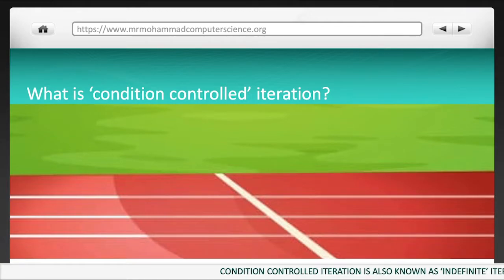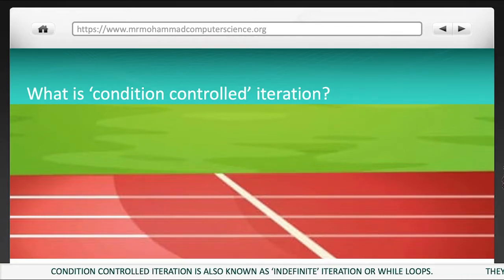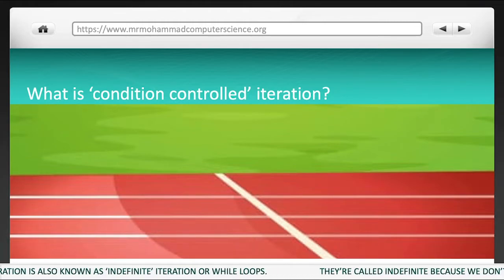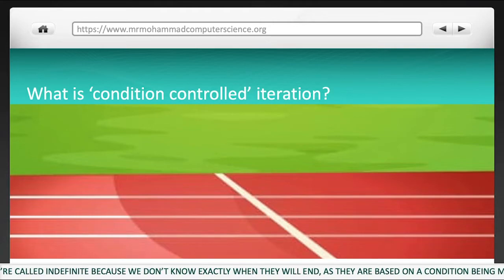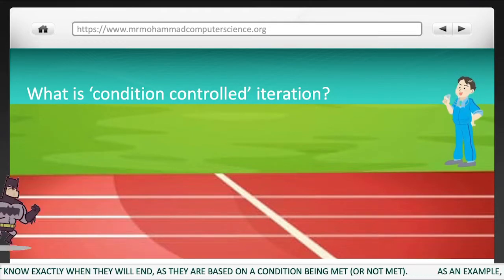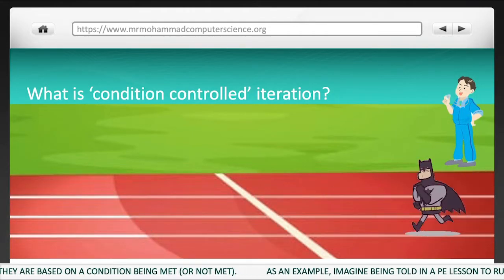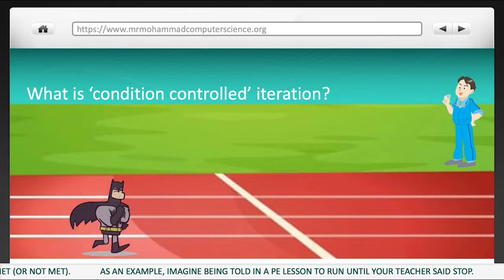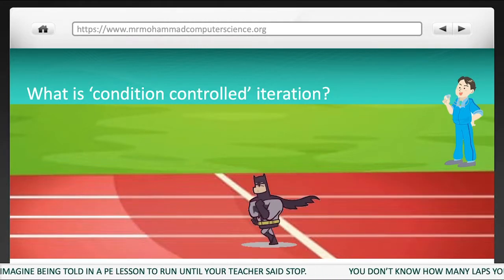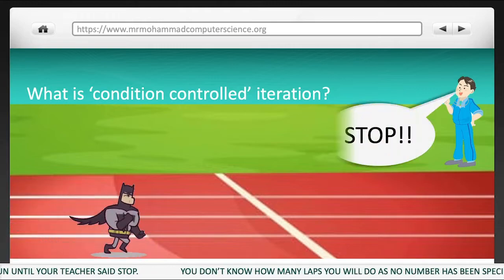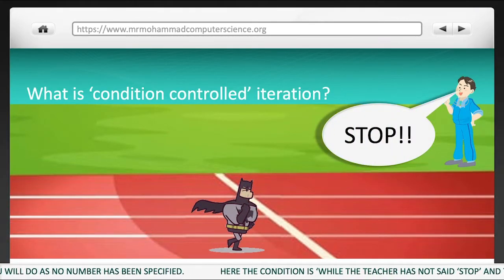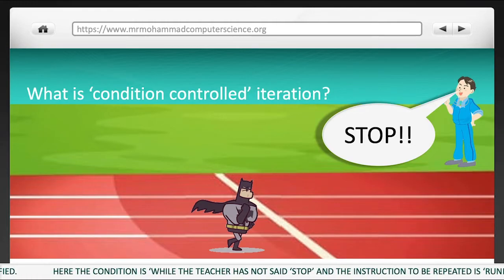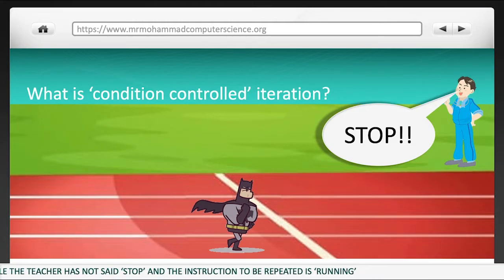Condition-controlled iteration is also known as indefinite iteration, or while loops. They're called indefinite because we don't know exactly when they will end, as they are based on a condition being met or not met. As an example, imagine being told in a PE lesson to run until your teacher said stop. You don't know how many laps you will do, as no number has been specified. Here, the condition is while the teacher has not said stop, and the instruction to be repeated is running.